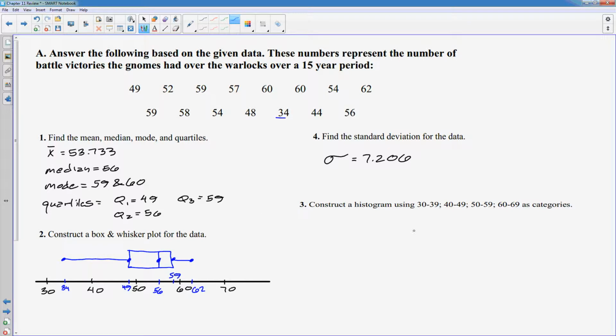The histogram, we have to do a quick little frequency table. And I told you to split it up into the groups of 10. So I need to find out how many things are in the 30s, how many are in the 40s, how many are in the 50s, and how many are in the 60s. And we'll just tally those up. So let's see. In the 30s, I have 34, and I think that's it. So one thing in the 30s.